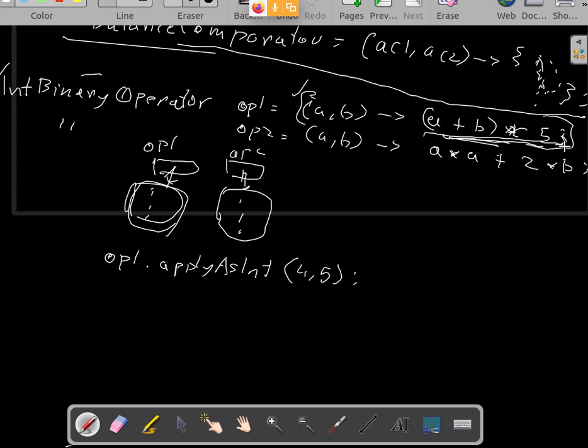Praveen, that apply as int, is it a method? It's a method. Apply as int is a method of int binary operator. Therefore, I am able to use it on op1. What other methods are available? As far as abstract method is concerned, this is the abstract method. There will be other methods also, but as far as this is concerned, what is the function which is being defined? That is the function which is being defined.